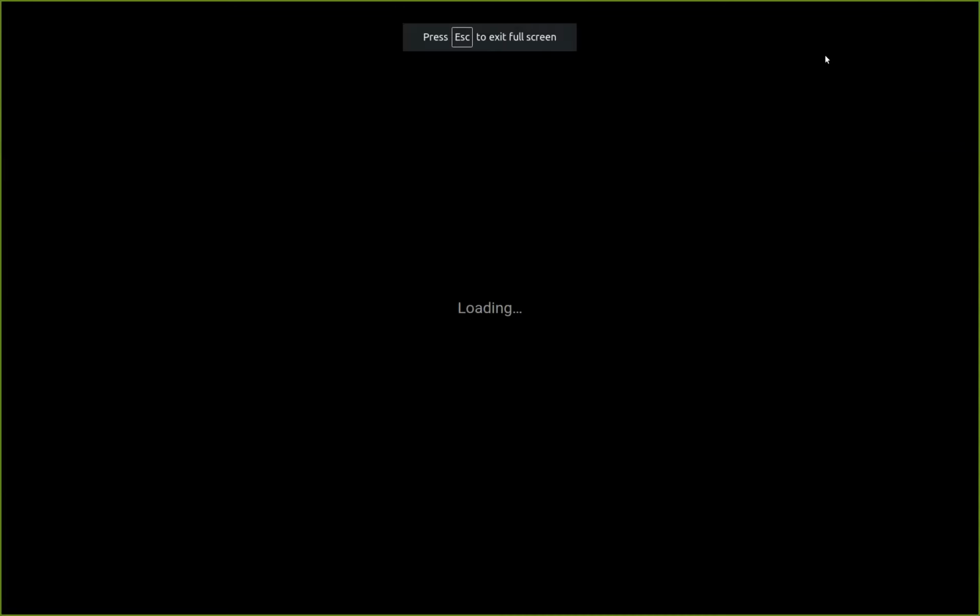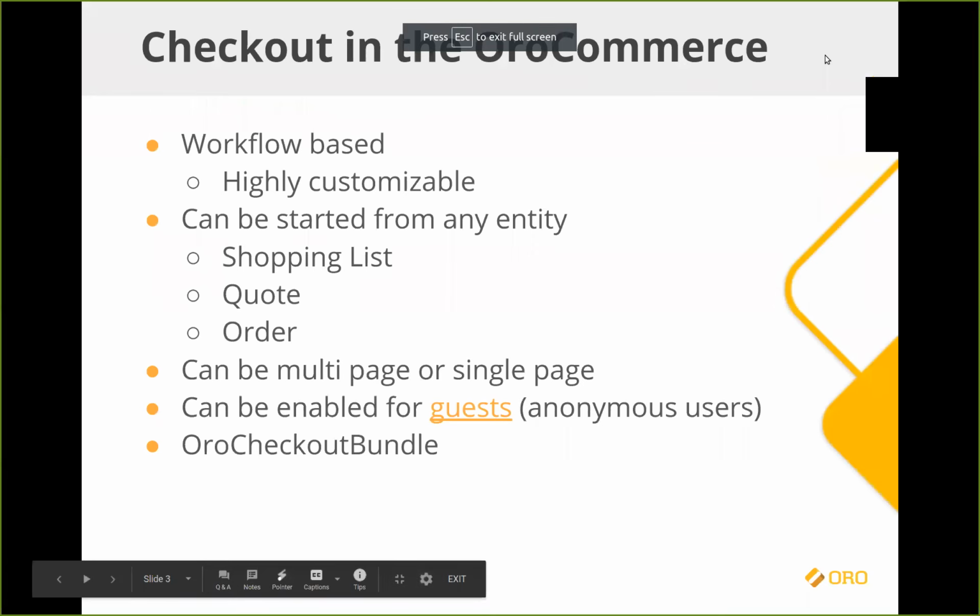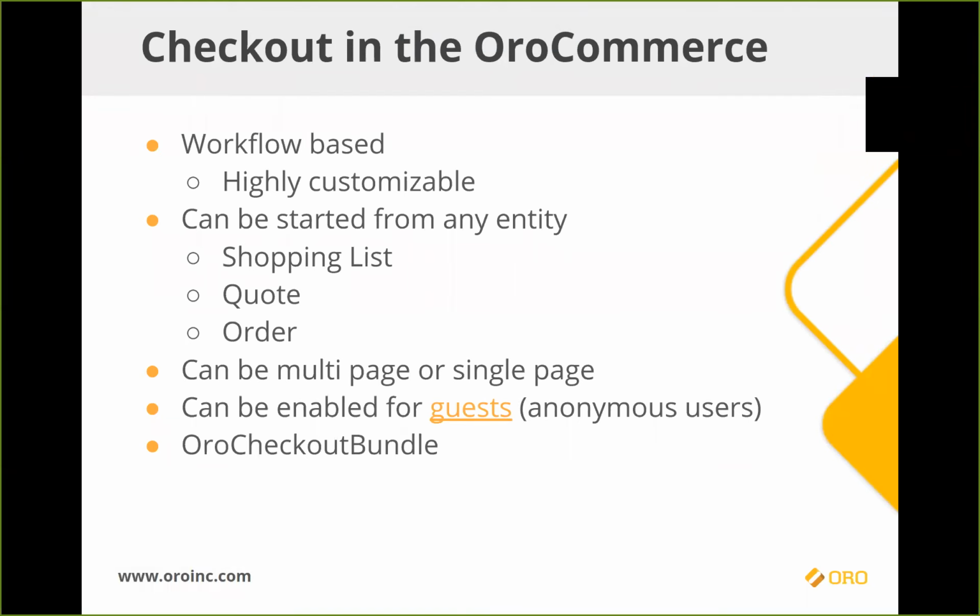So what is checkout in OroCommerce? Checkout in OroCommerce is technically a workflow. Yes, it's a big workflow, and it has quite a lot of customization, but it's still just a workflow which consists of YAML configuration, a couple of additional layout updates, and some special actions we are going to check today.